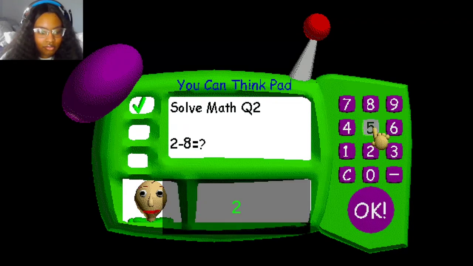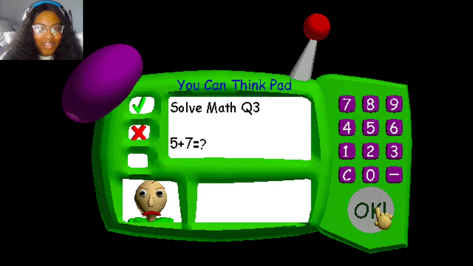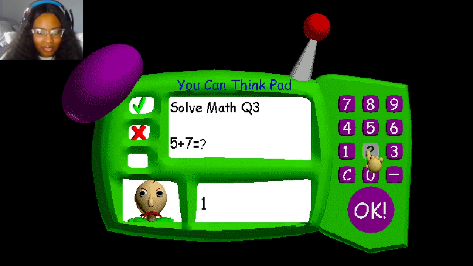Problem two. Two minus six. I got that wrong, oh shit. What does that mean? Oh no, why does face change? Oh god, I'm already messing up, I'm nervous, okay? Do not laugh at me. Is it 12? I get angry about it.